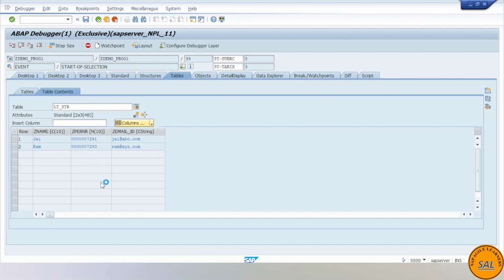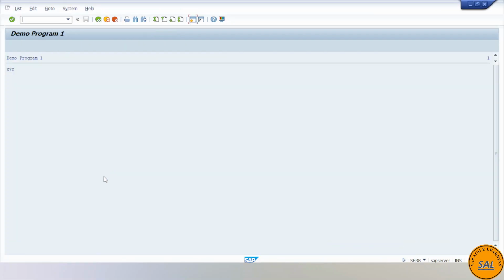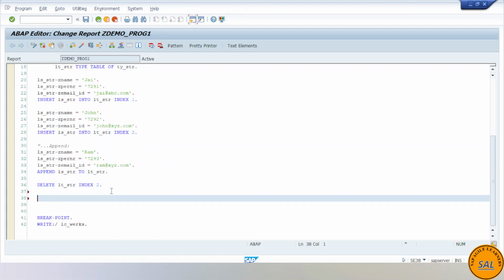Let's go back and see the loading, executed. Yeah, go back. So now we will talk about the loop and endloop statement here, with the modify statement as well.